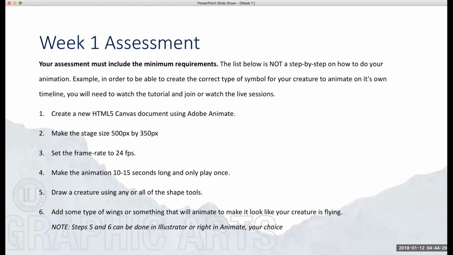Hi guys, welcome to our demo for the assessment. We're going to go through the instructions real quick and take a look at what you're doing for the assessment.